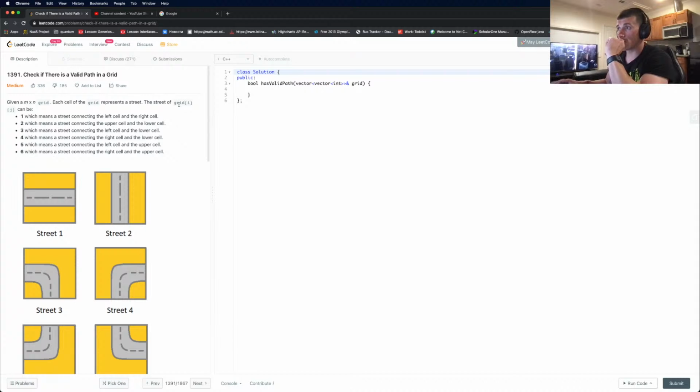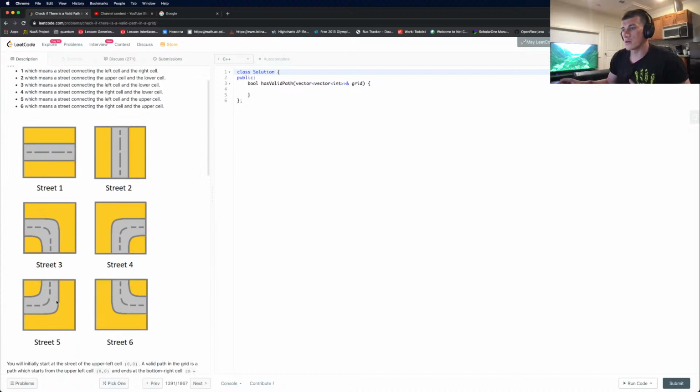The street of grid[i][j] can be 1, which is left to right, 2, which means bottom to top and vice versa, 3, 4, obviously 5 and 6.